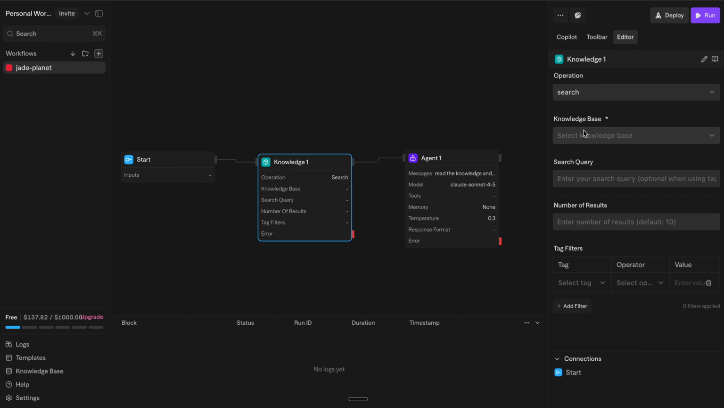For this demo, we'll go ahead and search across our knowledge base and then have an agent return some content. So we can select our knowledge base here. We'll enter a search query. We can say something like 401k plan benefits. We can enter the number of results. So I can select 3 results. We can even choose tags to filter by. So if we wanted to select 401k, we can select those filters.